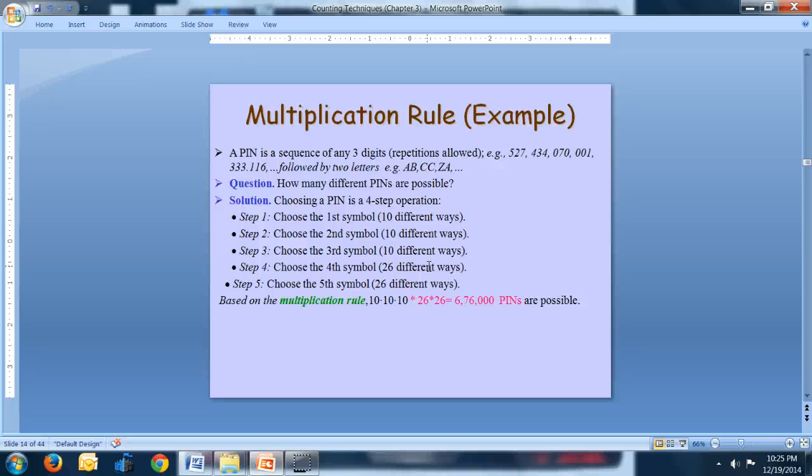Since we have 10 digits, 0 through 9, and we allow repetitions, and the order matters, the answer would be 10 times 10 times 10. So that is the number of possibilities if you have only 3 digits. Let's say that you also wanted to choose a fourth and a fifth digit, but it is a letter. So the letters are 26.